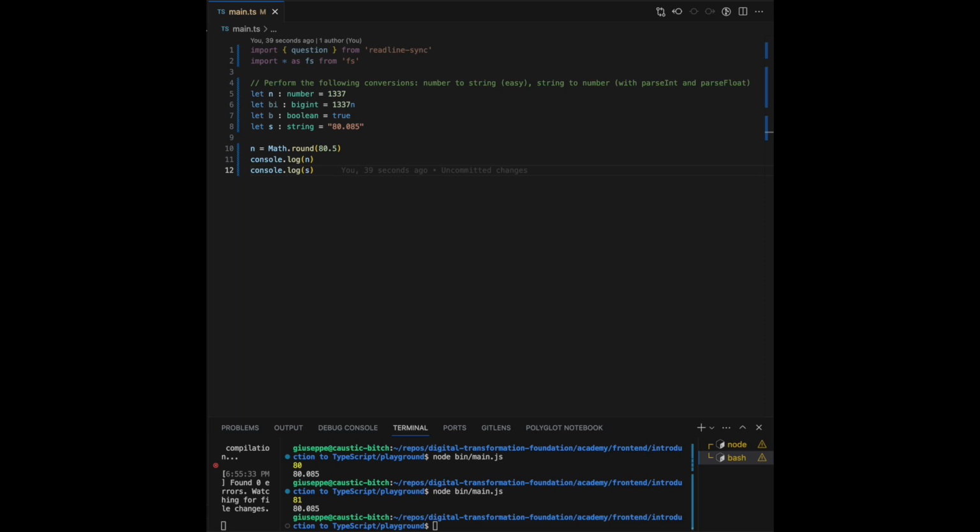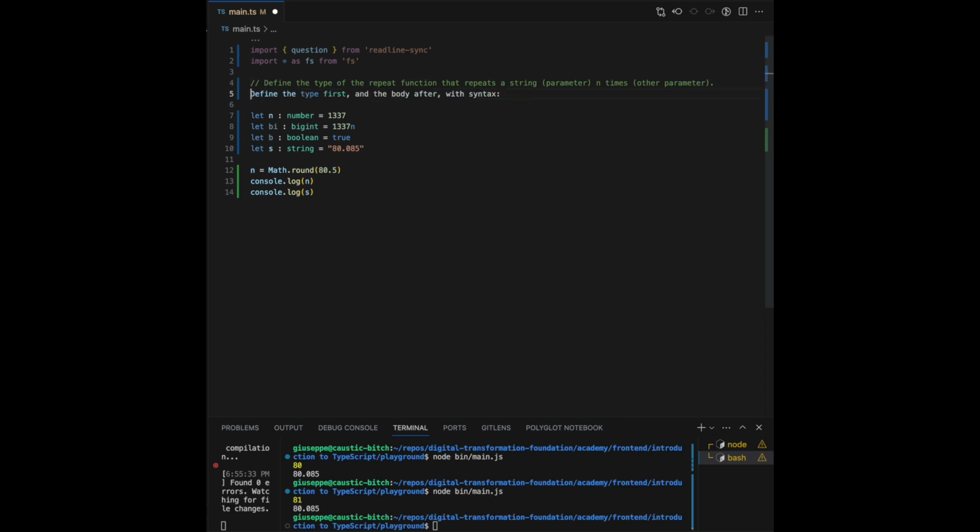Okay, now, we immediately go to something a little bit more exciting. So we have to define the type of the repeat function that repeats a string, parameter, and types other parameter.